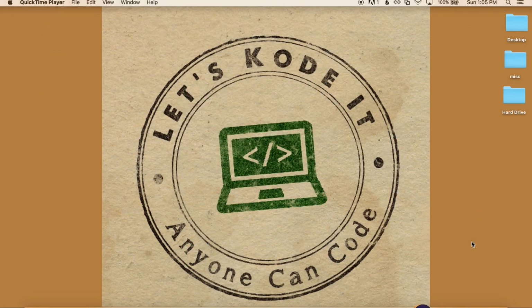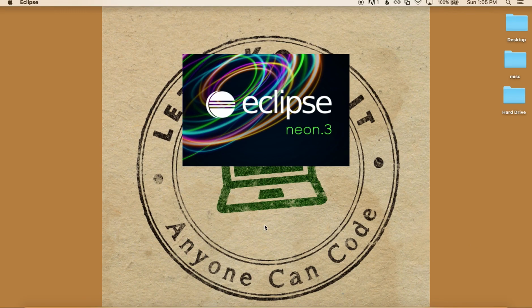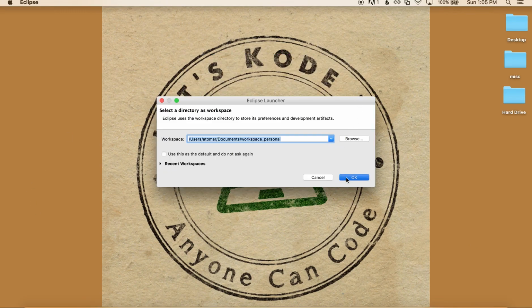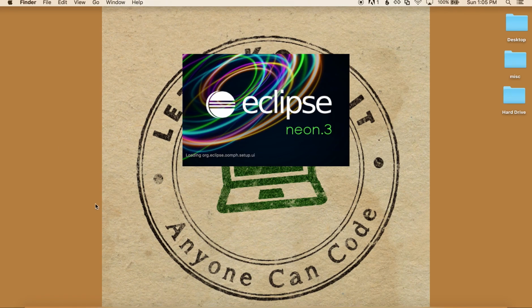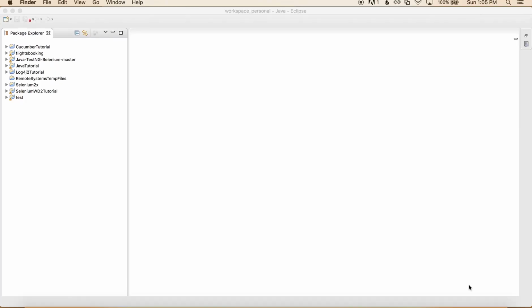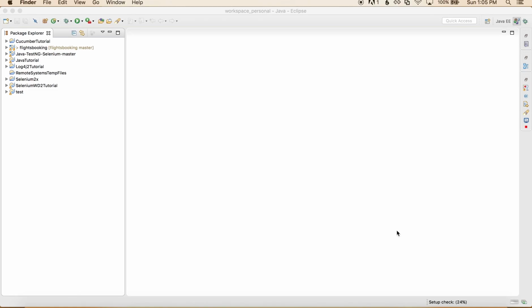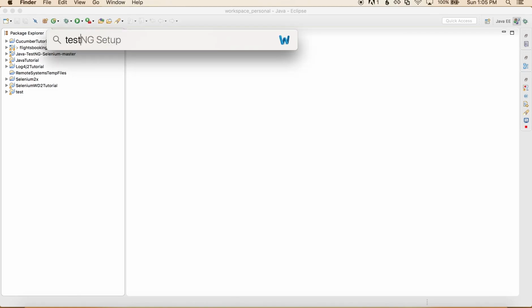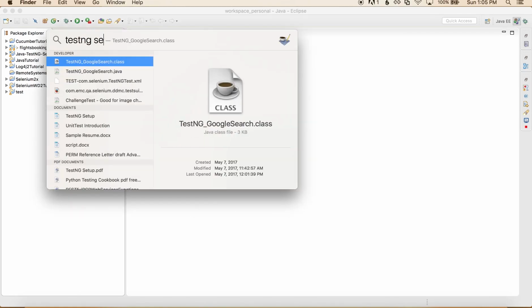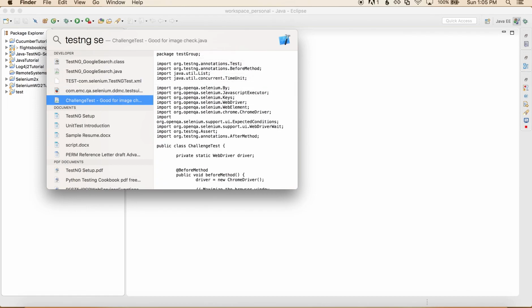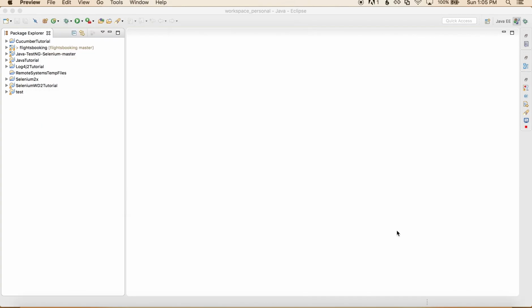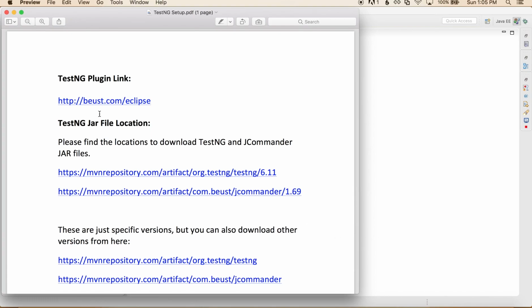So I'm just gonna bring up Eclipse right now and click OK. And let me also show you the document that I created for you. So TestNG setup. There is some document that I created which you can refer to also. First thing we'll do is install a TestNG plugin to Eclipse, and then we will download a couple of jar files which are really important to work with TestNG.